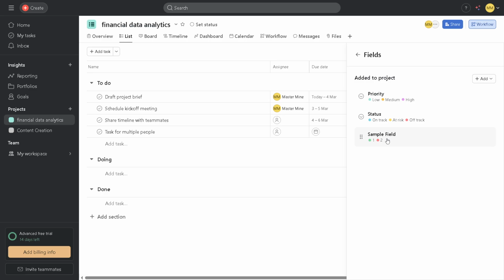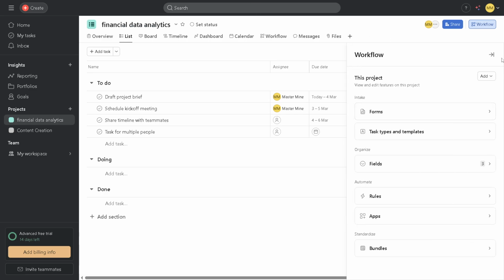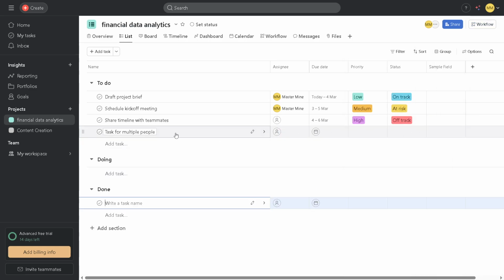And there you have it. You've successfully created custom fields to enhance your project management in Asana. Take a moment now to check your results. Look over your project and see how the new field integrates with everything else. It's amazing how a small addition can streamline your workflow and keep everyone on the same page.